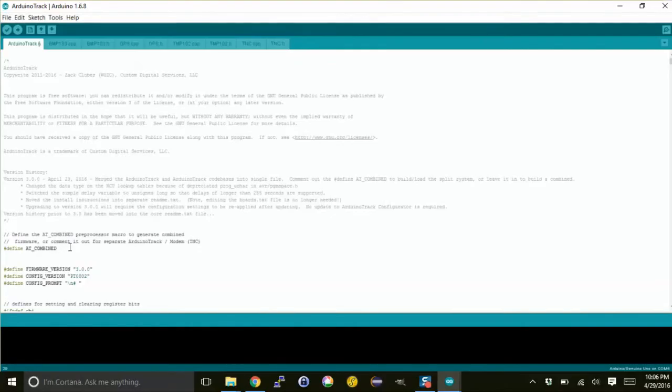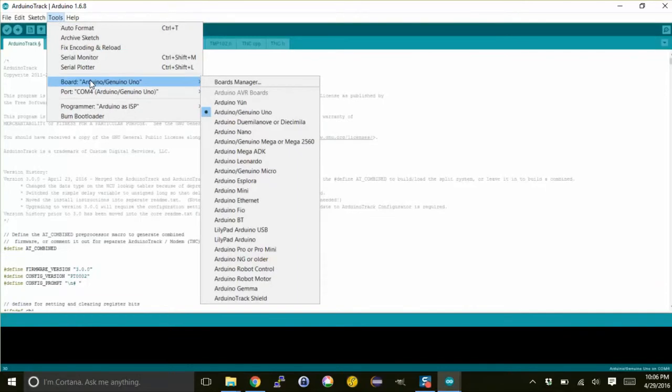Once that's plugged in, we are going to go in the ArduinoTrack firmware. We're going to go to Tools, go to Board, and if our boards.local.txt file was installed correctly and we've restarted our Arduino after that, we should see an ArduinoTrack Shield listed as a new board.